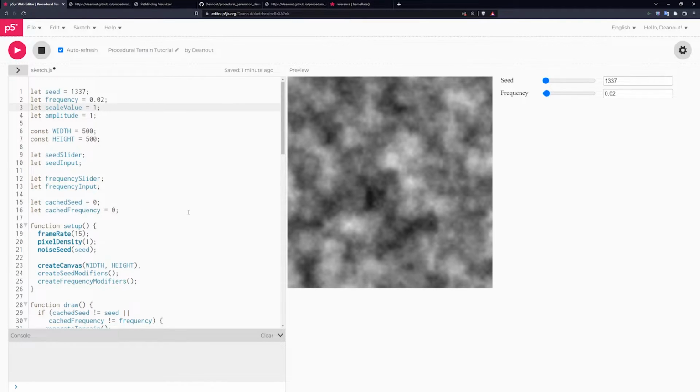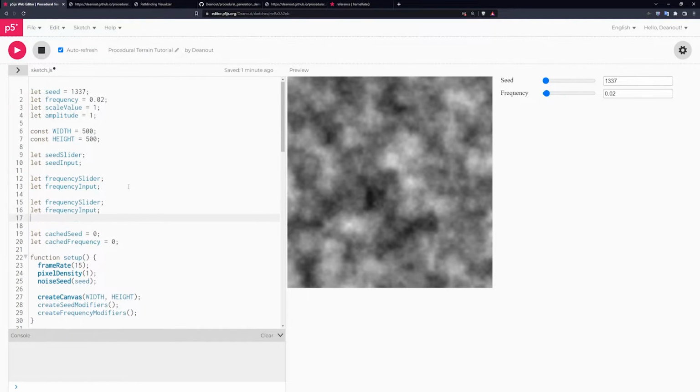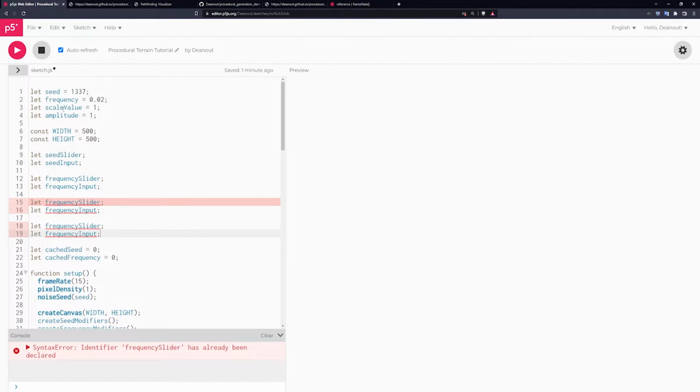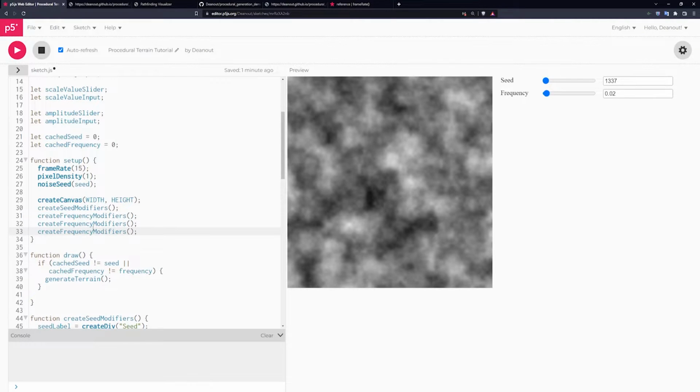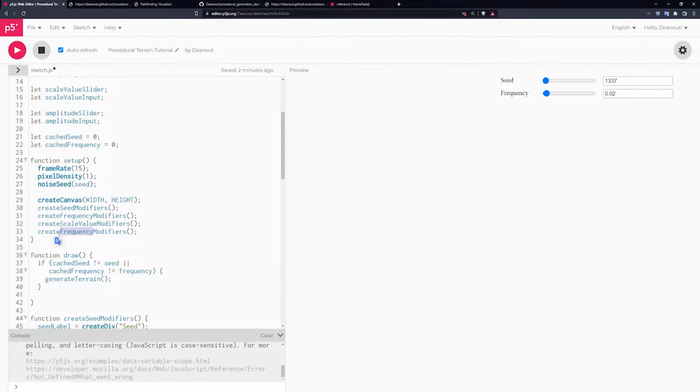And then we can create the inputs and the sliders for those two. So let's come down here and change these. So let's grab the scale value. We'll create the scale value slider and the scale value input. We'll grab the amplitude. We'll create the amplitude slider and the amplitude input. We'll then grab the frequency modifiers, paste this twice. We'll replace the first one with the scale value modifiers and the second one with the amplitude modifiers.